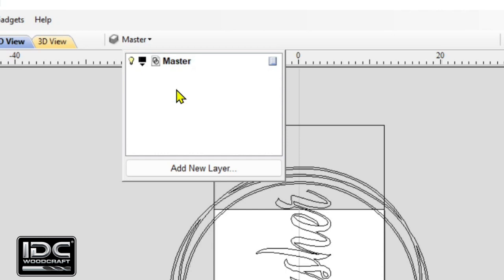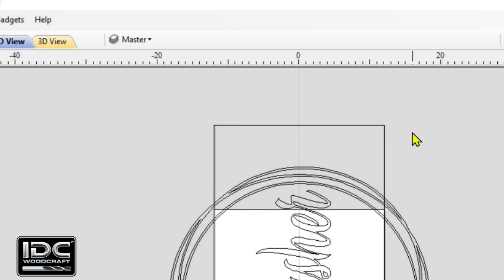Now, I have a video that talks about layers and how to work them. I will link that down below. So I'm going to create 2 new layers. First of all, we're going to click over here to close the layer box.